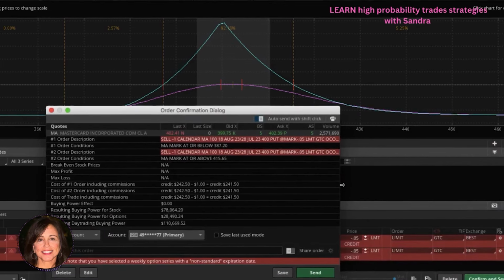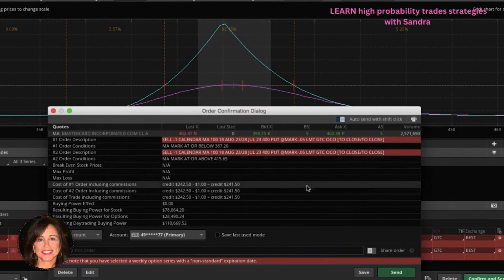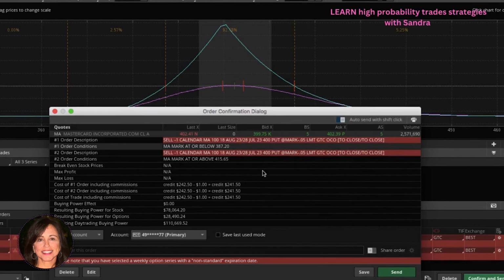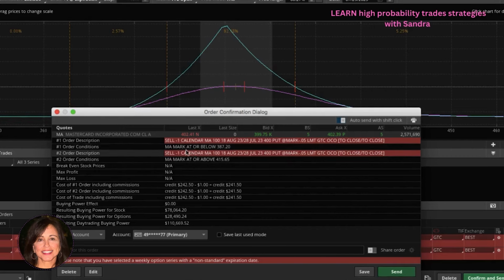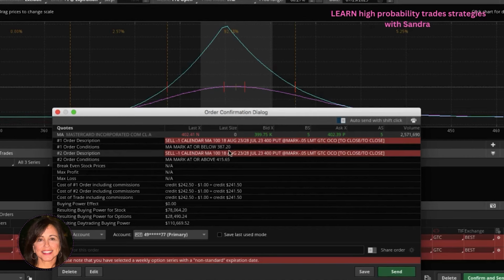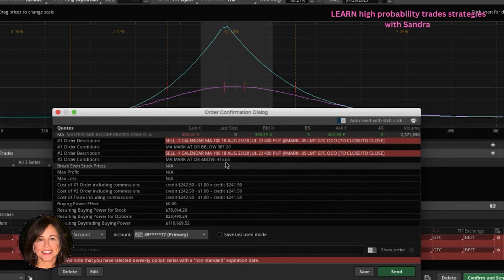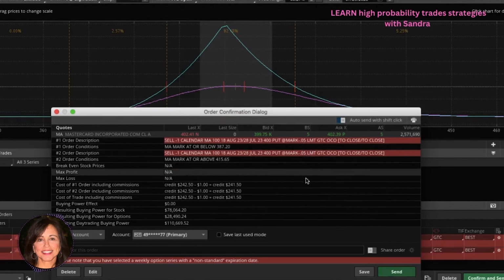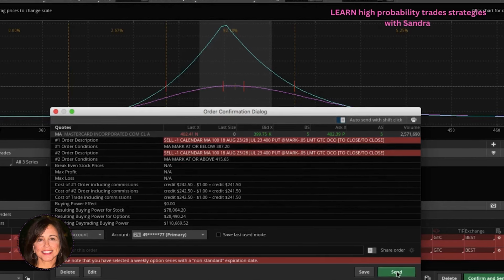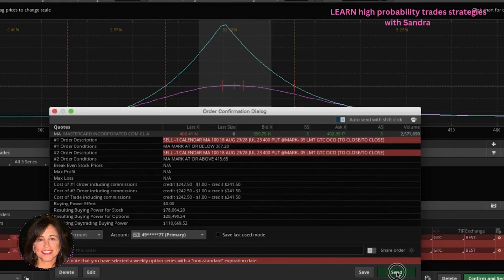So right over here where it says, hey, we have a calendar to close, and you can see MasterCard mark at or below 387.20, mark at or above 415.65. And we're giving them the mid, this is minus 5 and this is minus 5, just to guarantee that it gets us out without any issues. Now remember, if there's a gap, this won't work.